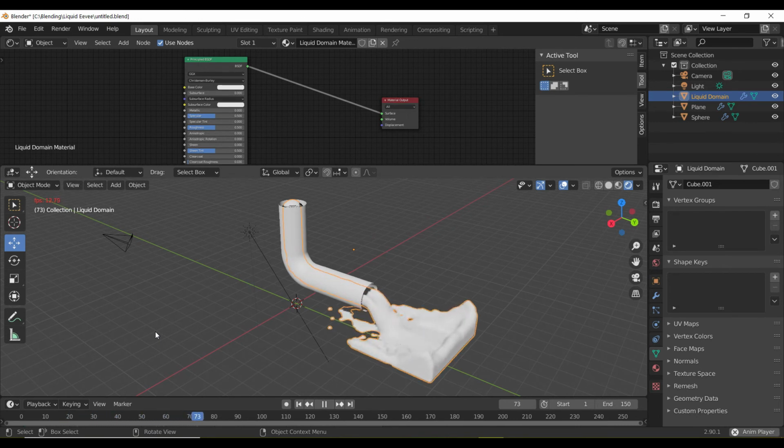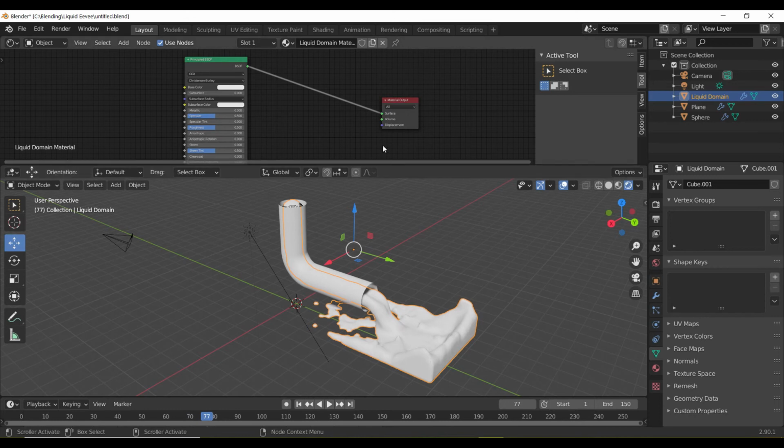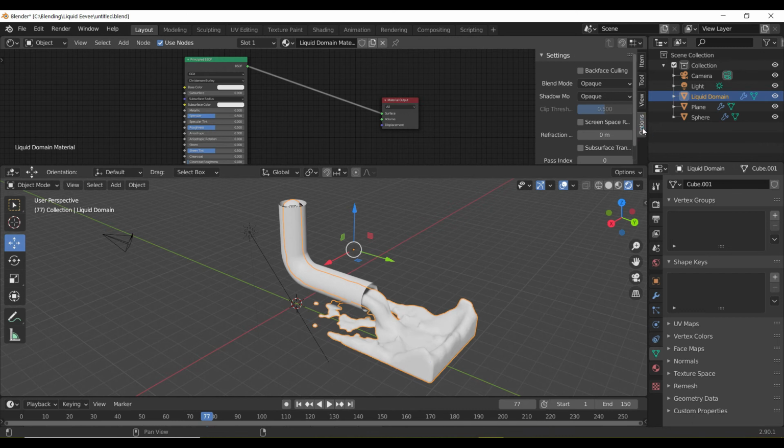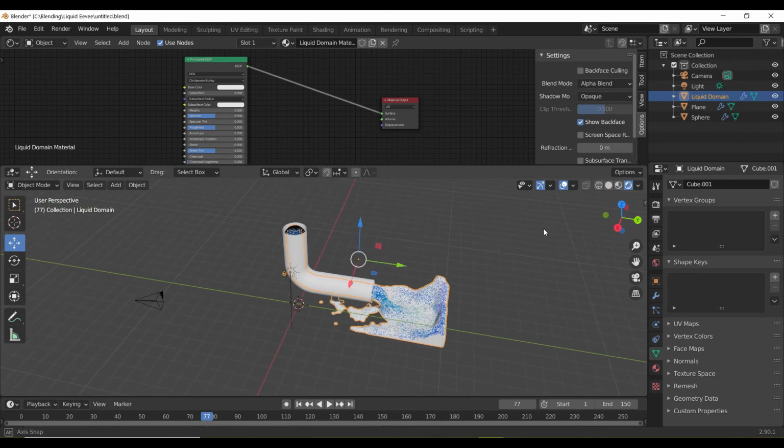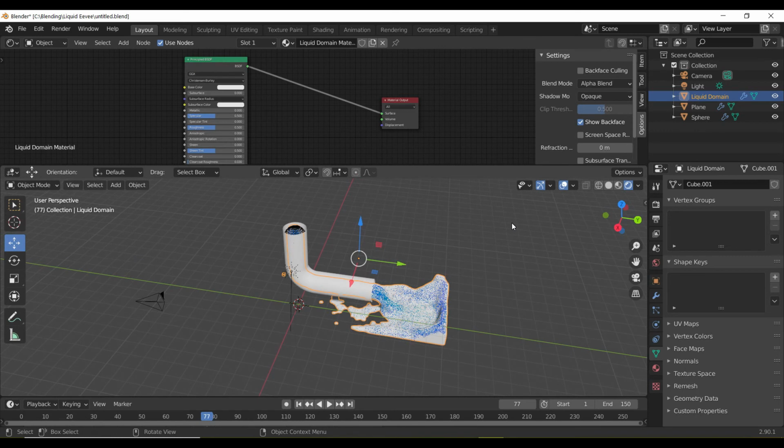Alrighty, and that's fine. Okay, so the next thing that we want to do is a super important step. It'll save you a lot of frustration, so please remember to do this. Come over to options, and here where the blend mode is, say alpha blend. So we can see the actual particles now, but you'll understand why I did that, and I'll actually show you the difference.